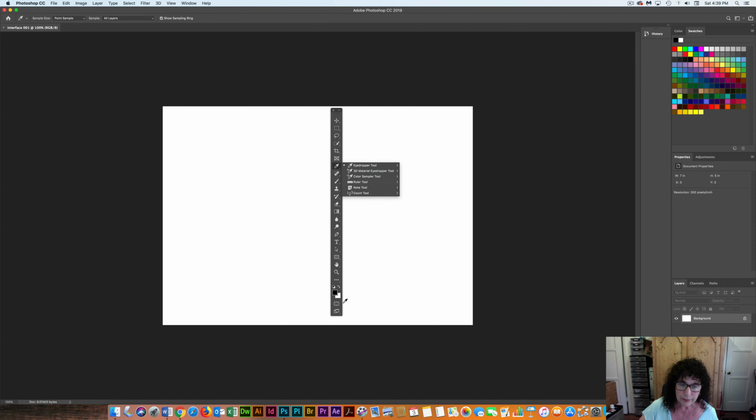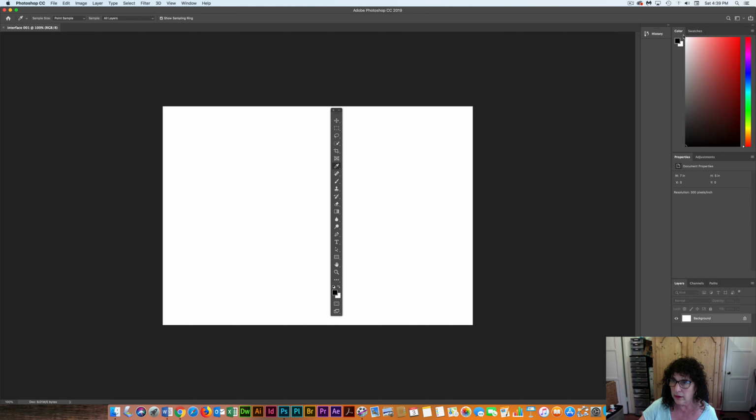Down here you have your main color chips. If you go to color thing, you can see the main color chips. These will always reflect these. These 3 dots, it's edit toolbar. You can make custom toolbars. I thought that was really cool at first. So far I haven't used it much. You might. Everybody's different.